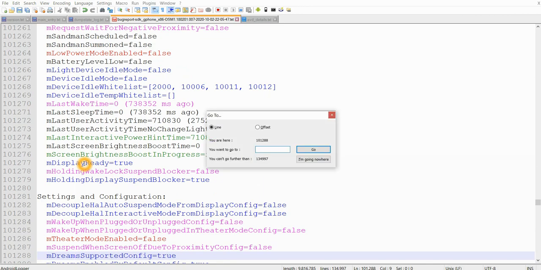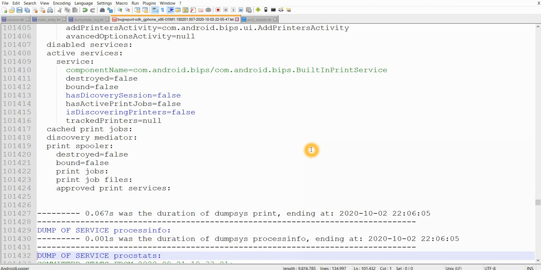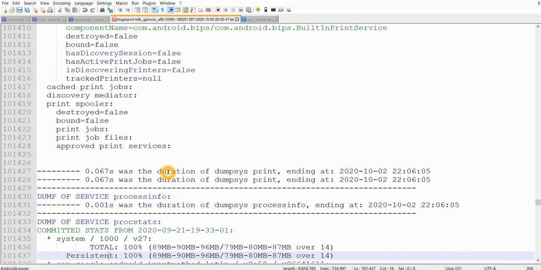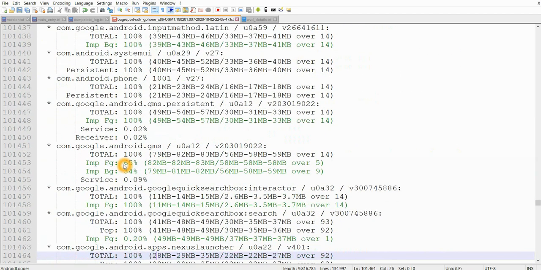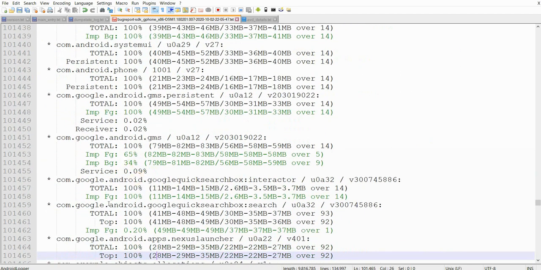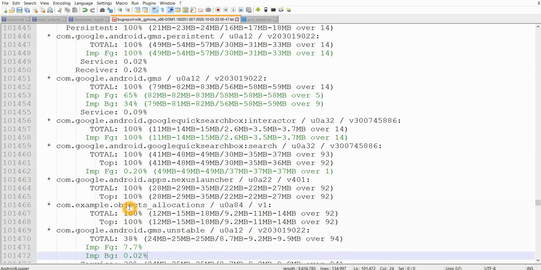Next we'll go to 101432. Okay, here we'll see dumps of different procs, the stats of different procs. So every process we can come to know details.